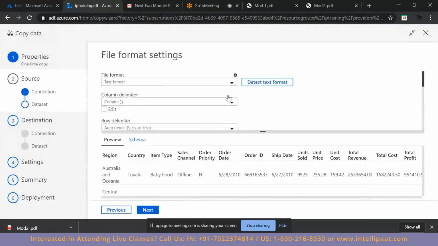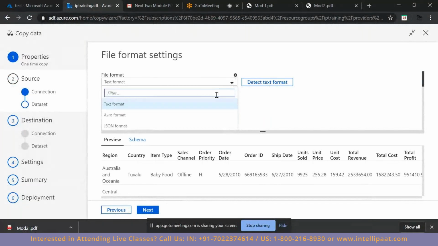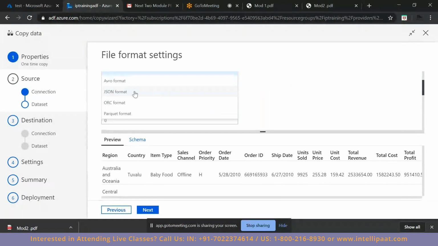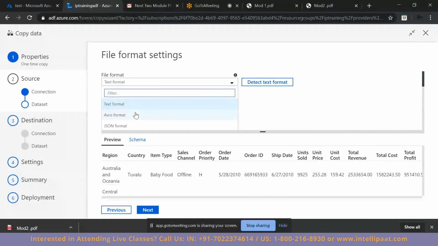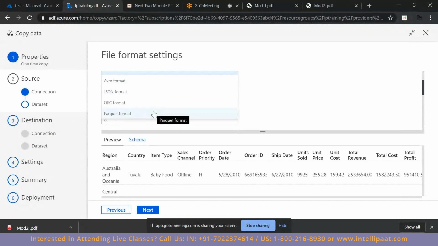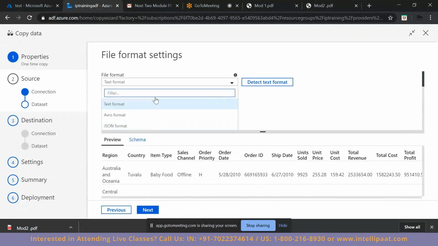Suppose you want to define it, you have all these formats in which data can be read: text, Avro, JSON, ORC, and Parquet format. Yesterday someone was asking me whether a certain file is readable or not. So all these different kinds of files are readable over here. Excel is a comma separated text file, so that is how it has been taken as a text file.